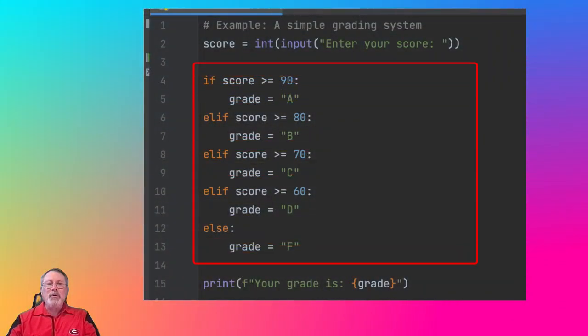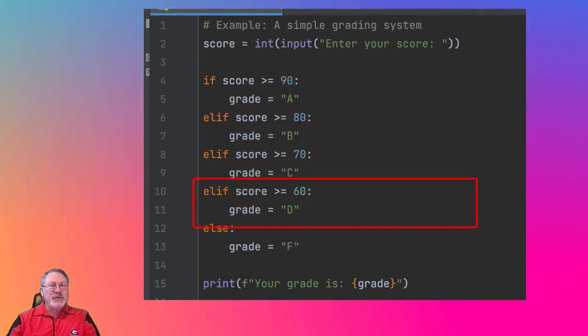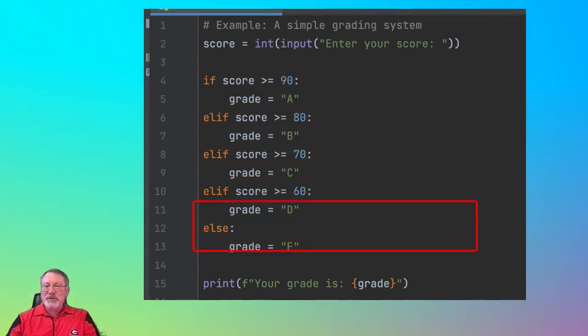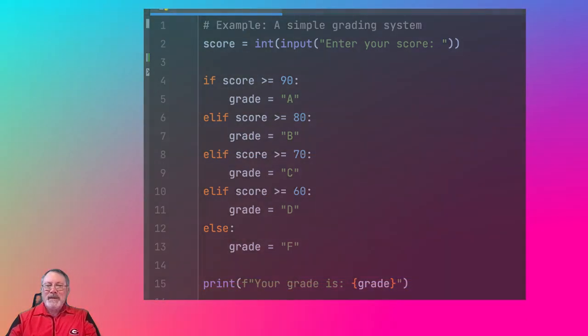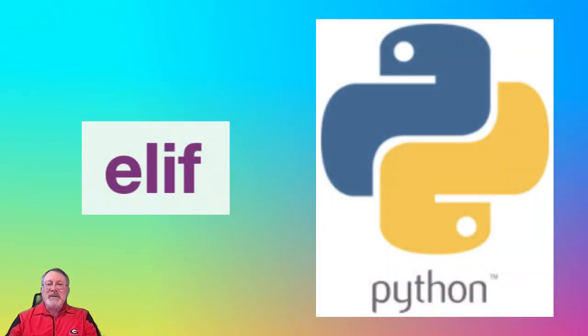In this example, we use elif to check the score and assign a grade accordingly. It elegantly navigates through the conditions, assigning the first true condition's block and skipping the rest, making the code clean and straightforward. And there you have it, the essence of elif captured in a nutshell.